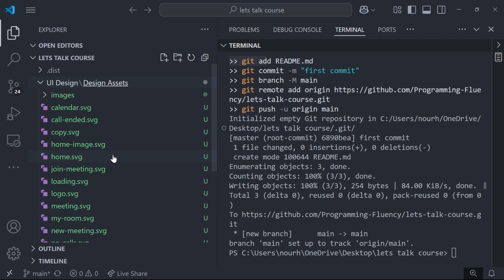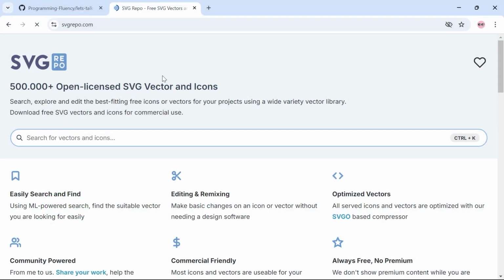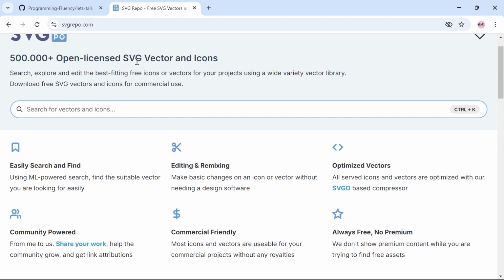And by the way, I got most of these icons from a website called SVG Repo. If you're interested, let me show it to you. This is the website. It's called SVG Repo. It has a lot of SVG vectors and icons and so on, okay?